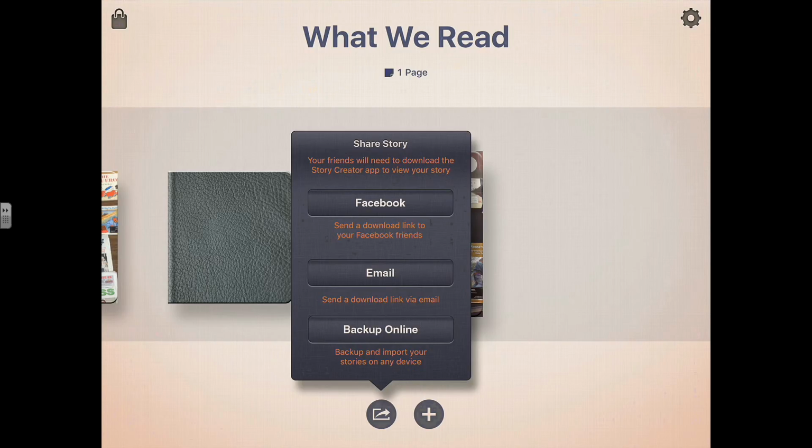But anyone you send it to has to have the app for Story Creator in order to view it. It's one of the downsides of Story Creator is that you can't just publish it to the web. But yeah, feel free to share it out to parents, invite them to download the Story Creator app, and send it via email.